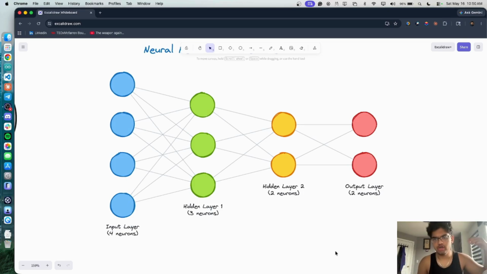Not two, not three, not four. There is no set amount. It just depends on the complexity that you want your neural network to take on. And depending on your task, you could have thousands of these even. And then you have your output layer. Now, the value that you get in your output layer is going to be unnormalized or raw.